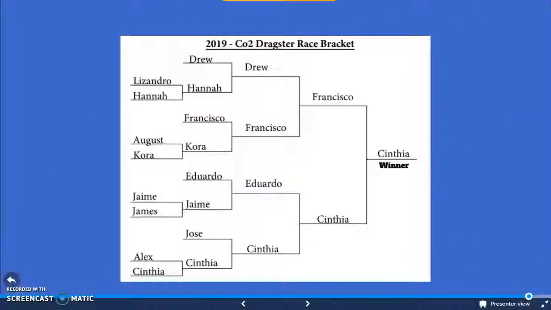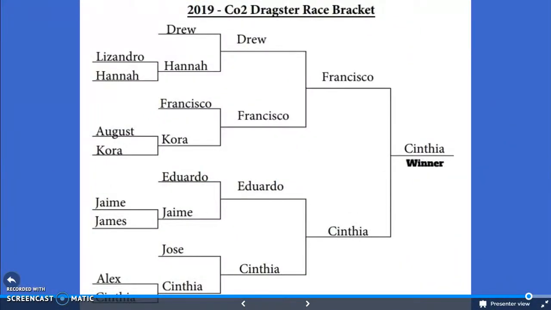And then finally, here's a copy of the official final bracket. Cynthia was the 2019 CO2 Dragster champion.